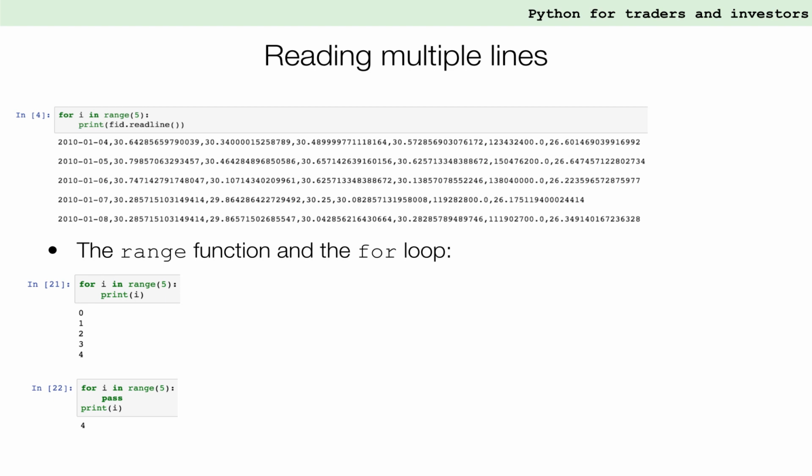To avoid running the readline command multiple times, we can run a so-called for loop, where we specify how many times we want to execute the readline command, and we use print to display the result of what we have read. In order to see what's happening under the hood of the for loop, let's inspect the range function first. It runs through a specified number of items, and for each item, it does the task specified underneath. In our case, we specify our items with range 5. Let's see what that does on its own.